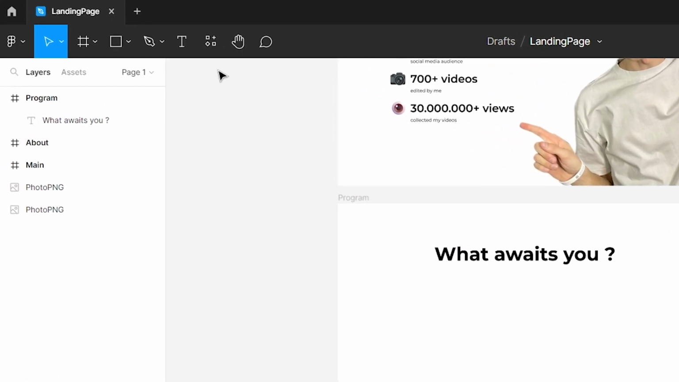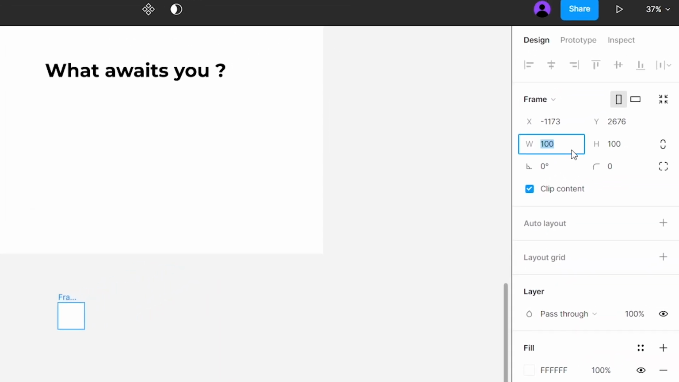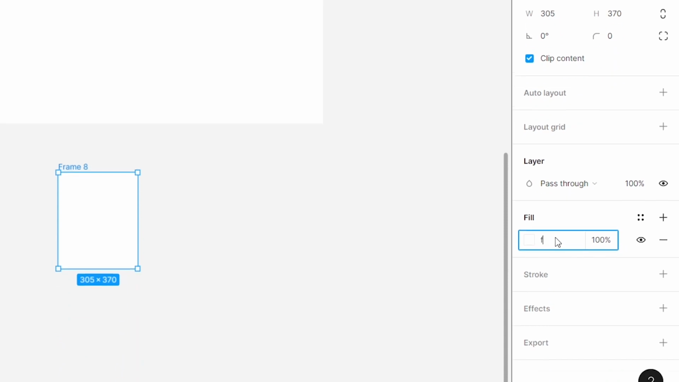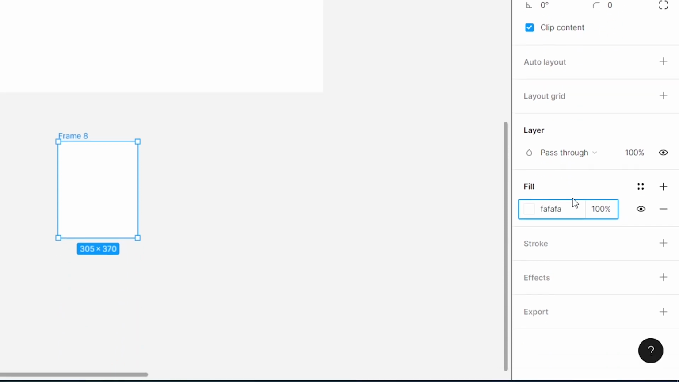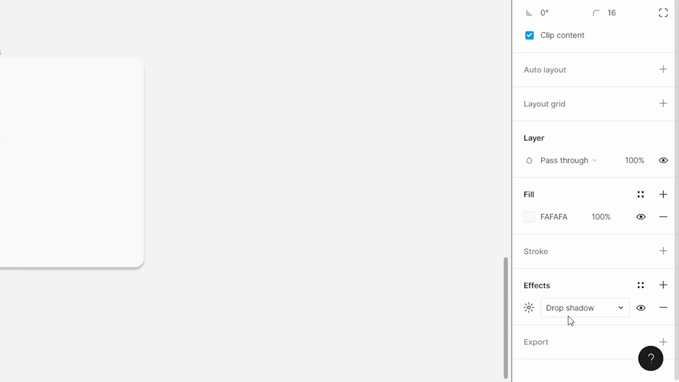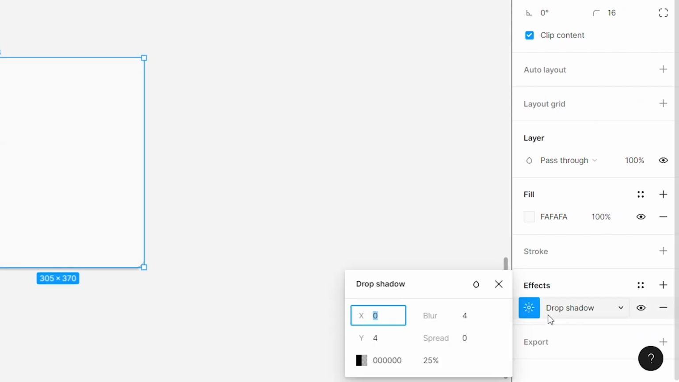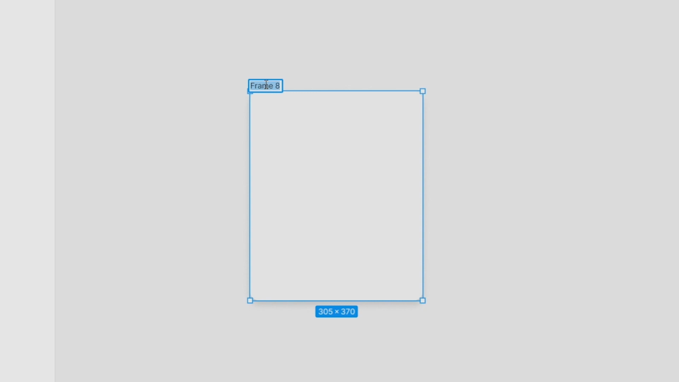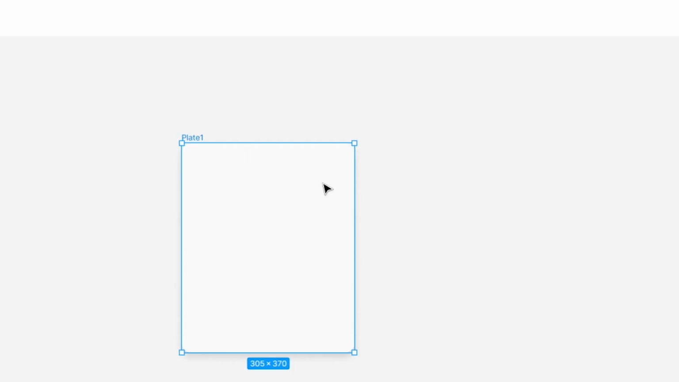Create banners with a course description. Create a frame. Click on the workspace, size, width 305, height 370. Change the color to FAFAFA in the sidebar. I want to round the corners in the sidebar by writing 16 here. Add a shadow, effect, drop shadow. Click on the sun icon, Y 7, blur 15, opacity 15%. Label the frame as Plate 1.